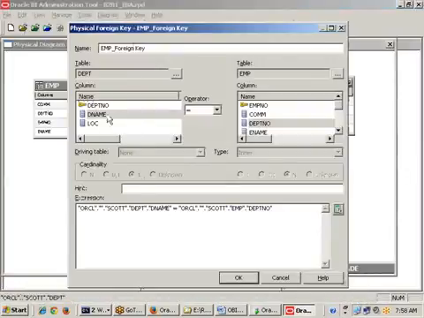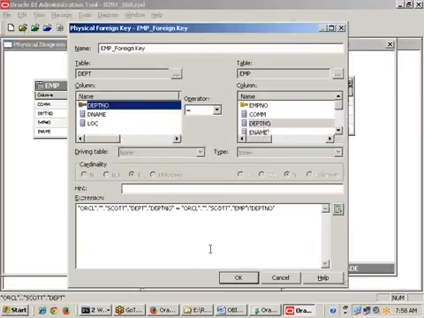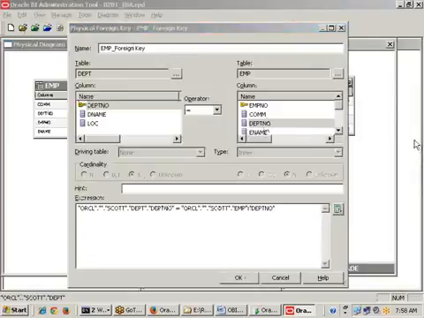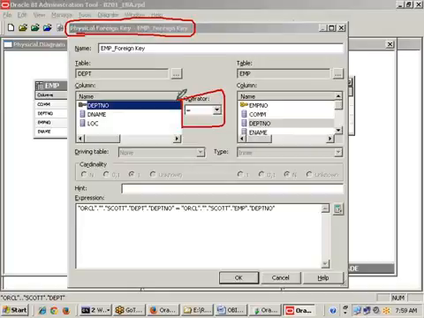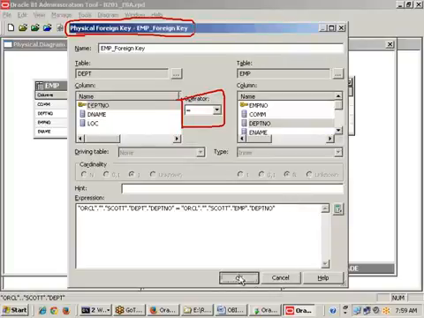We have both sides, department number is only available. Both are numbers only. So I can click on OK. And observe one more point here. What is the default window name, sir? Physical foreign key. And what is the default operator? Equal to. And is this enabled or disabled? Enabled. Now I am clicking on OK.